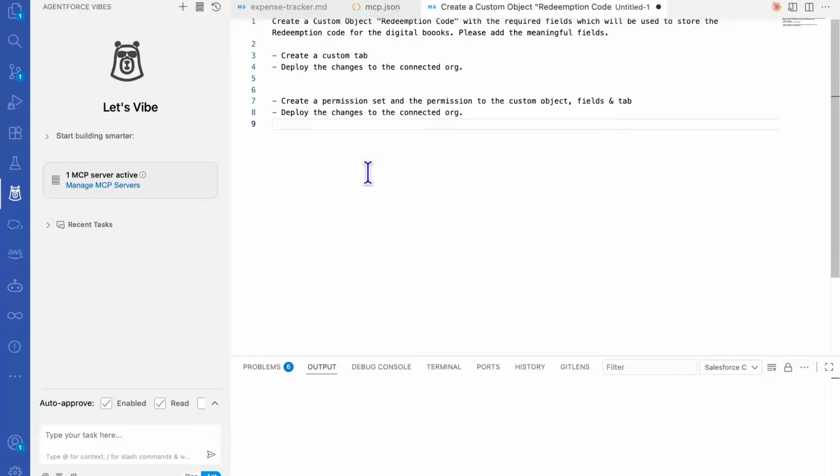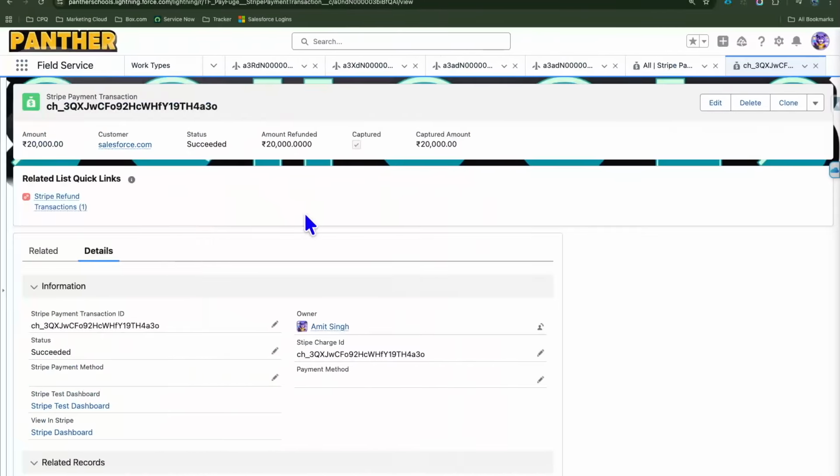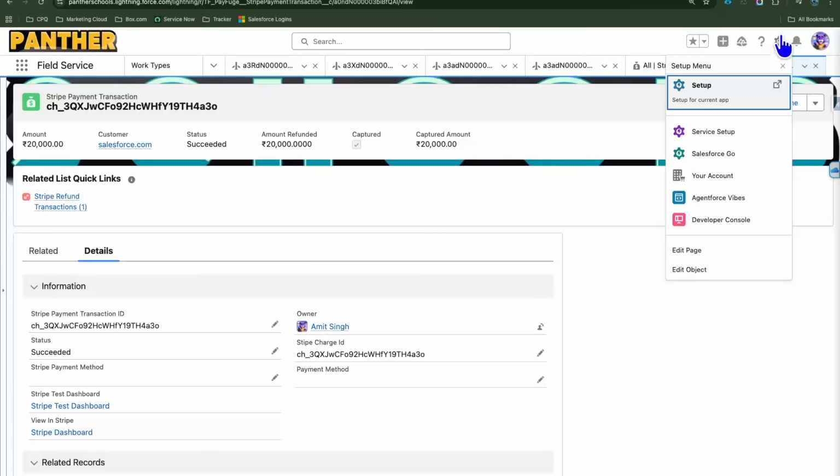You can access Agentforce Vibes from the extension, which is the Salesforce extension pack, the default extension for Salesforce. You can see here I have already opened Agentforce Vibes in my VS Code, and it is connected with one of the MCP servers, which is the Salesforce DX MCP server. Second, you can open Agentforce Vibes from the Salesforce org by clicking on this gear icon and then clicking on Agentforce Vibes.